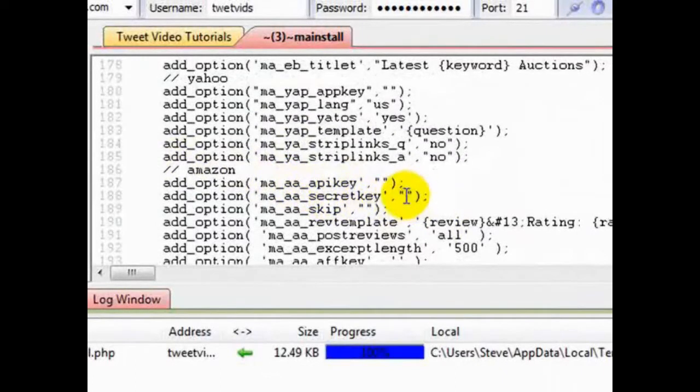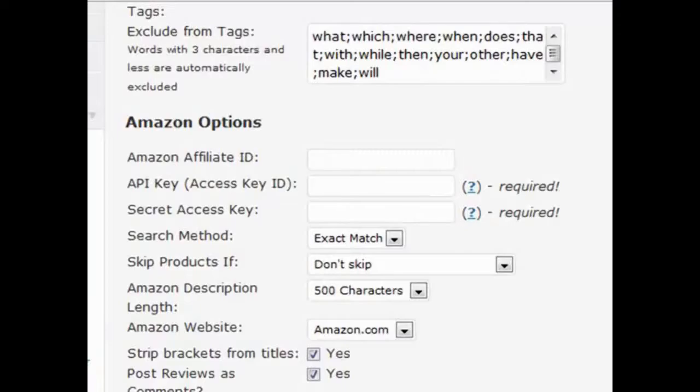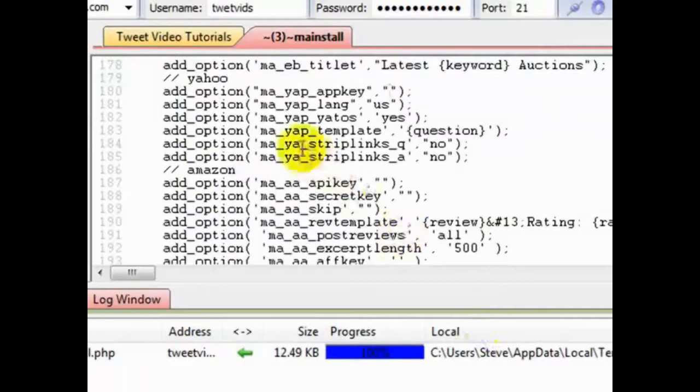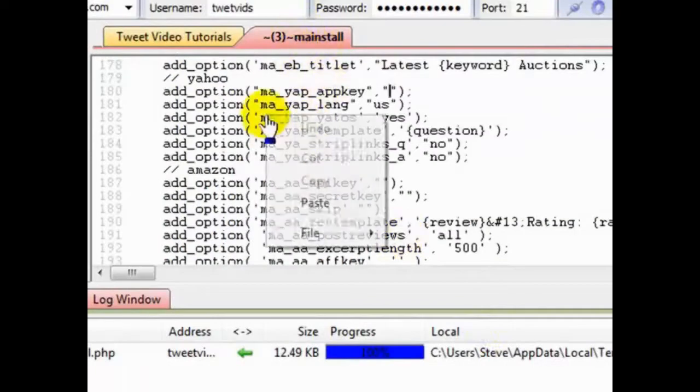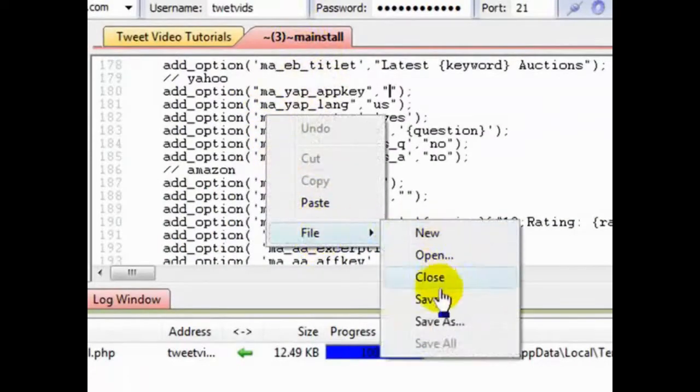So in here, if you put in between the double quotes the secret key and the API key, or your normal key for Amazon, and your application key for Yahoo here, and basically if you go through here and set this up as it is showing you here, all the items you need for this particular module to work, then what you can do is just save this. And in this case, we just come down here to File and Save.